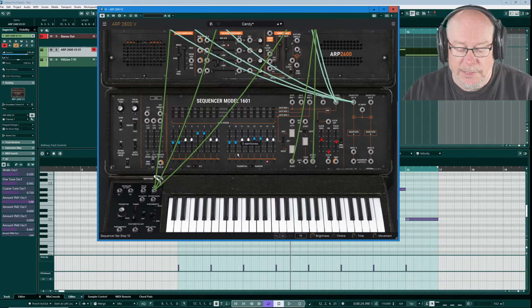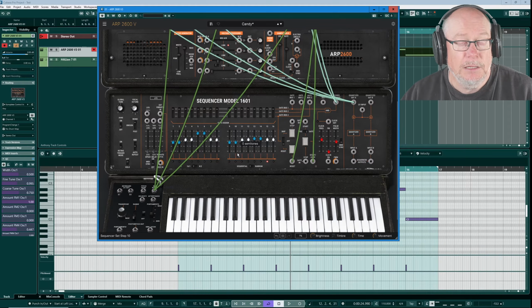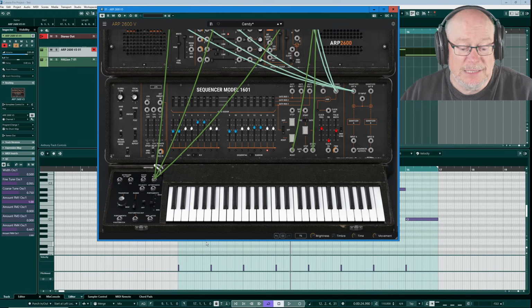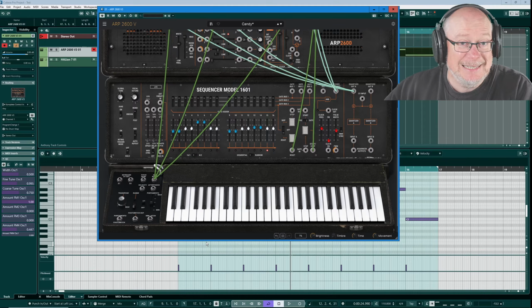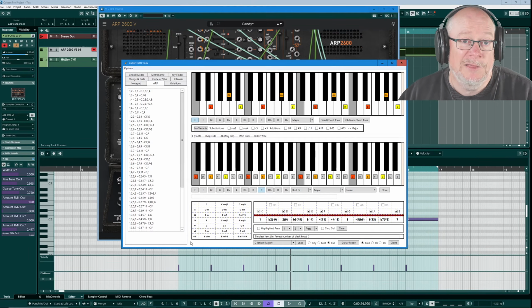So what I want to know is, which of the keys of the keyboard can I play and have that sequence be in a particular key? Well, firstly, I need to decide what key I'm starting in. So let's say I'm in C minor. So which of the keys of C minor can I play and have the entire sequence still be in the key of C minor? That's what the ARP tab tells us in Guitar Tutor.